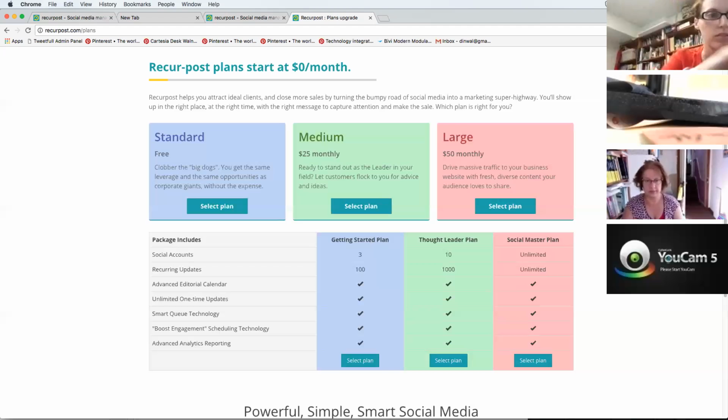Then does it work for any other social media platform? So we work with Twitter, Facebook, and LinkedIn. For Facebook, we have pages, profiles, and groups. For LinkedIn, we have companies as well as personal profile. For Twitter, we have profiles.